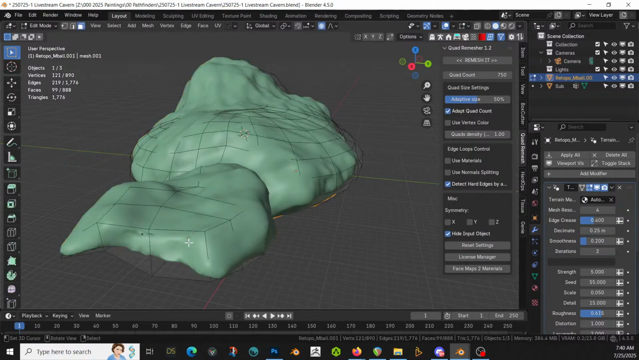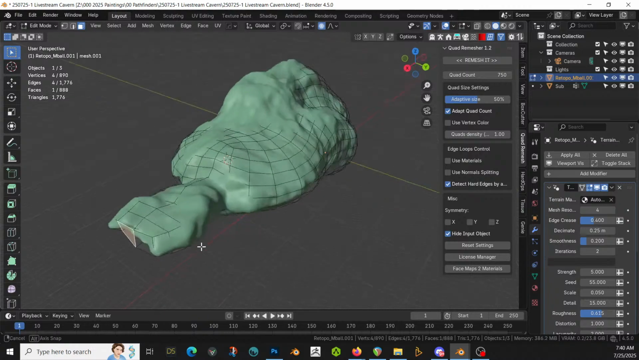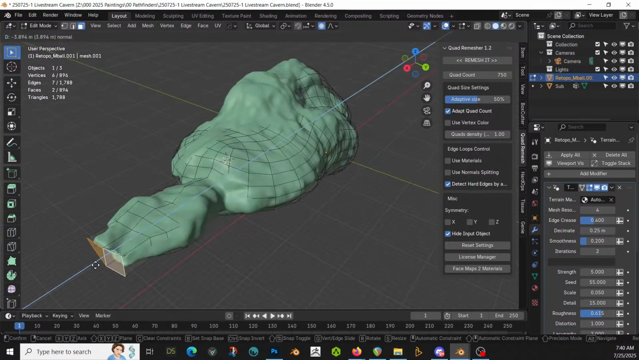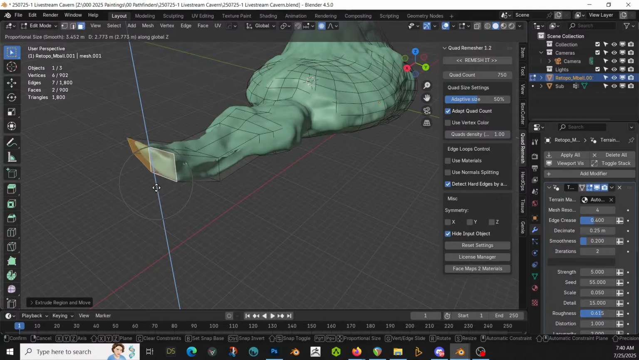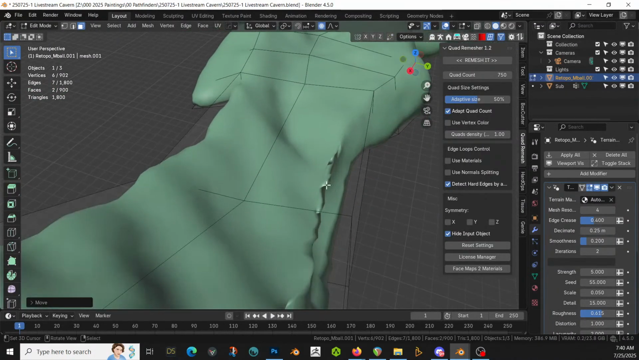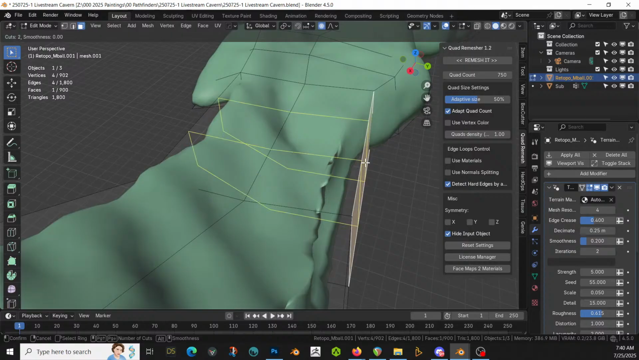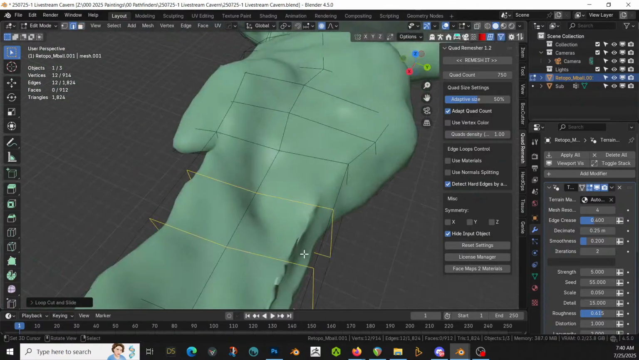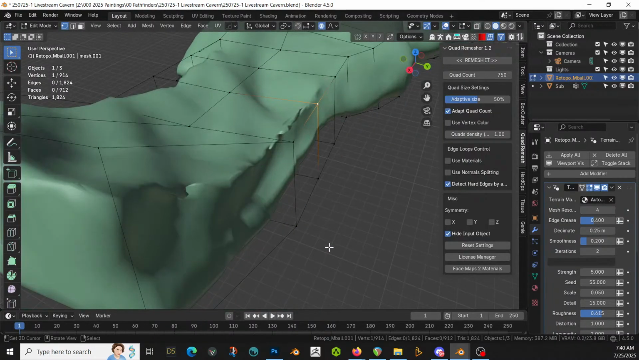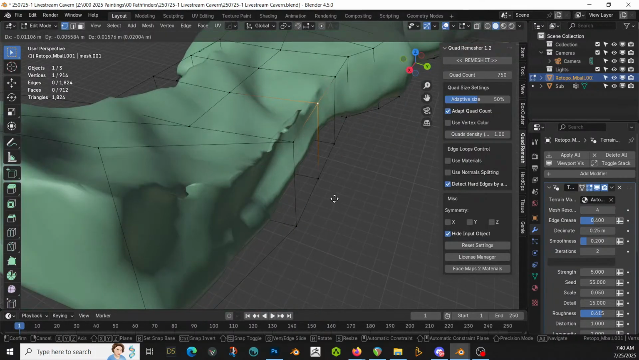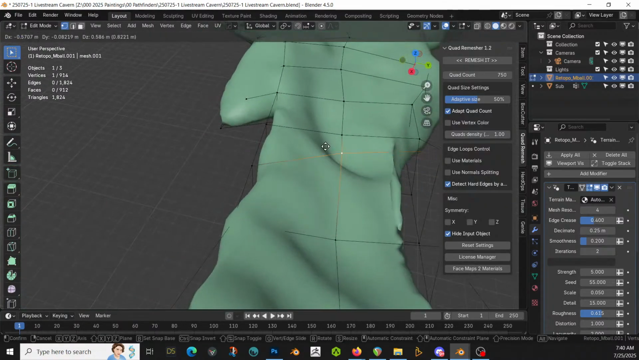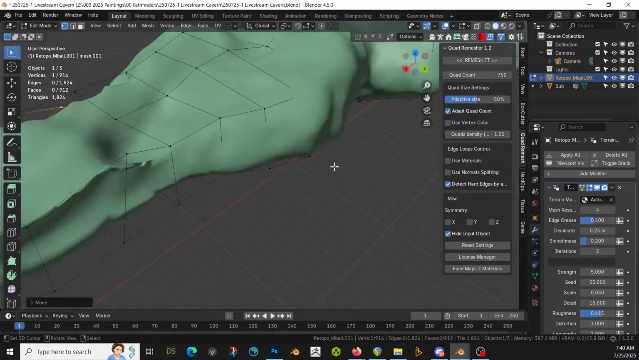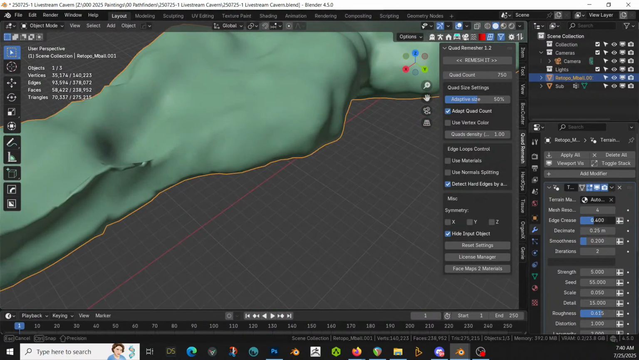One thing I might do is... I'm just going to tweak this out a little bit. Okay, something like that. Return edge crease to 0.1.